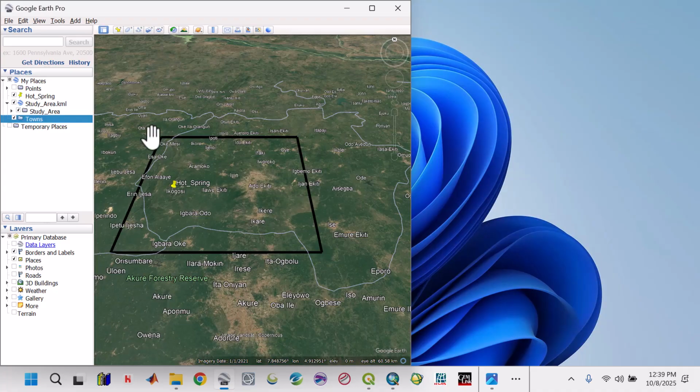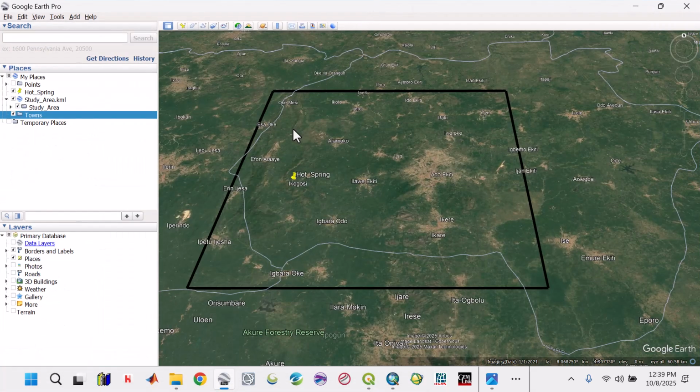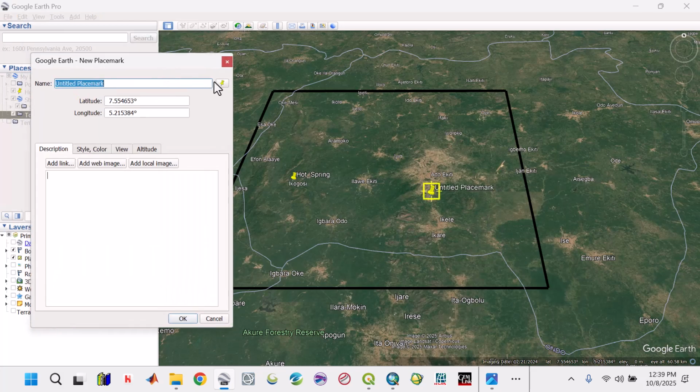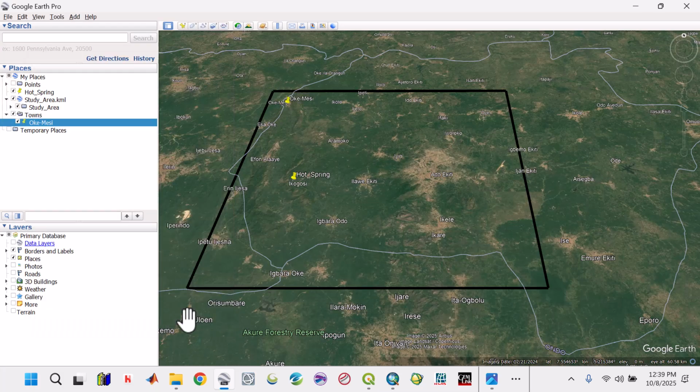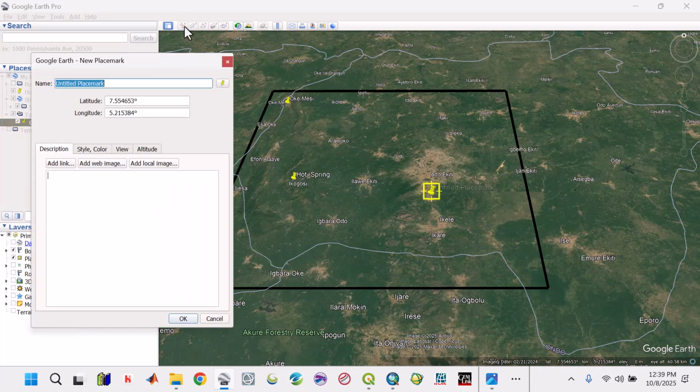So maybe we can do Kumeri, Ejiro and those ones. So we need to name this. Towns is selected, and click on this. Then we need to name this one. Okay, Messi. Then you click and move it. Then Edo Ikiti. Click here. Edo Ikiti.